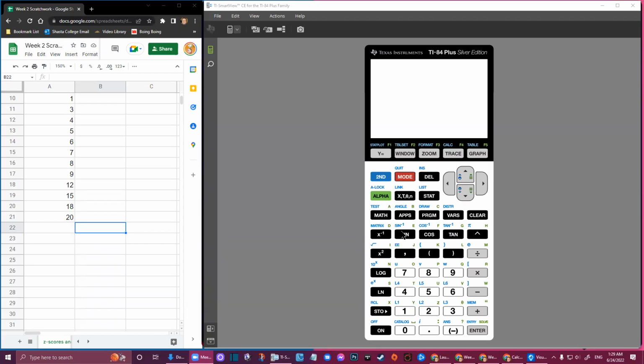Hi everyone. For this video, we're going to talk about how to construct a box plot using a TI-84 calculator. Because box plots depend on that 5-number summary, the min, the max, and the 3 quartiles, we need to make sure that our calculator has that data so it can calculate that 5-number summary to construct the graph.